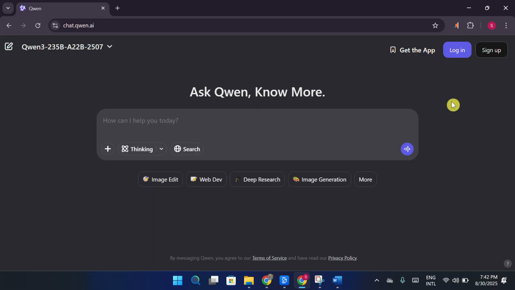And here's the exciting part. Qwen isn't just an AI image generator. It actually comes with much more, including AI chat, research tools, and even an API platform if you're a developer. But in this video, I'll walk you through how to get started quickly with Qwen so you can begin generating images right away. So let's dive in.